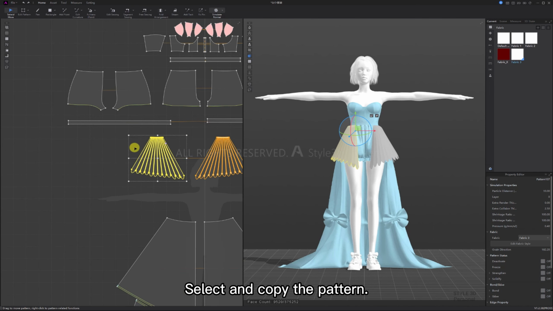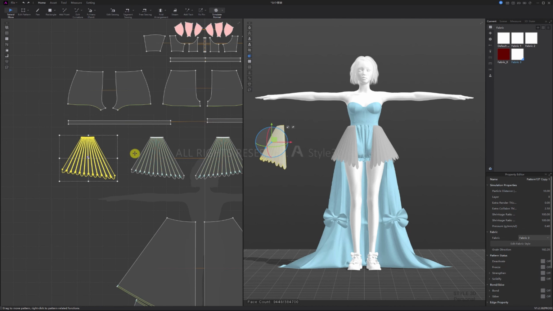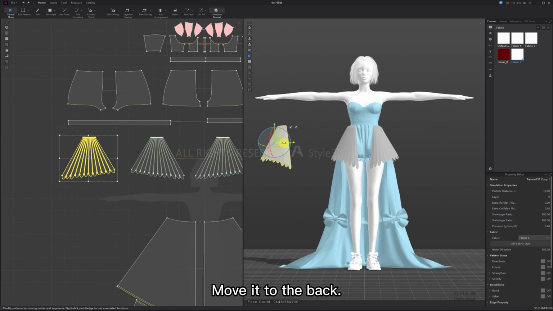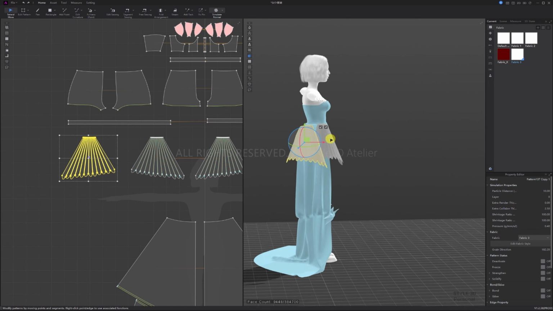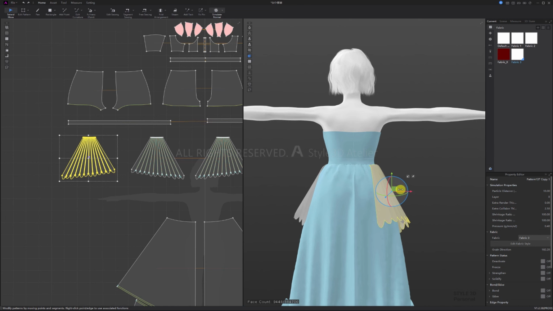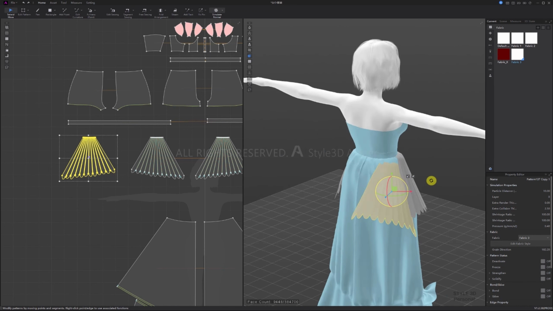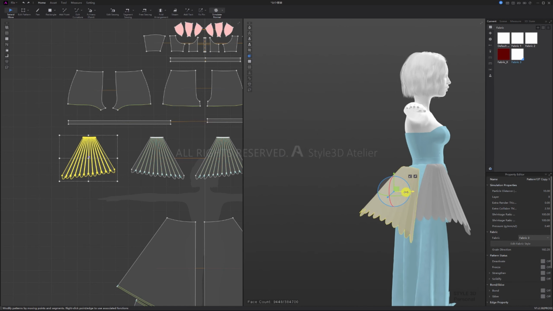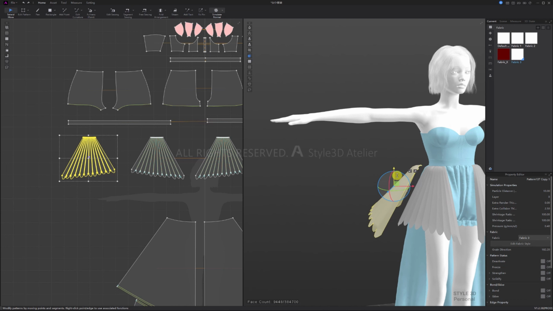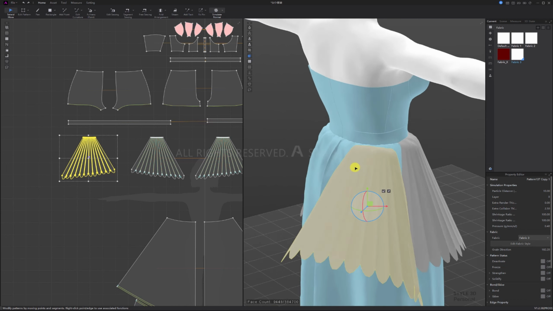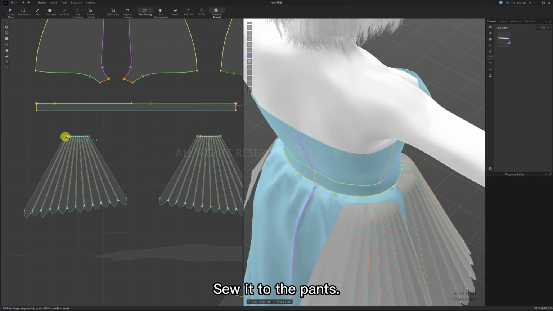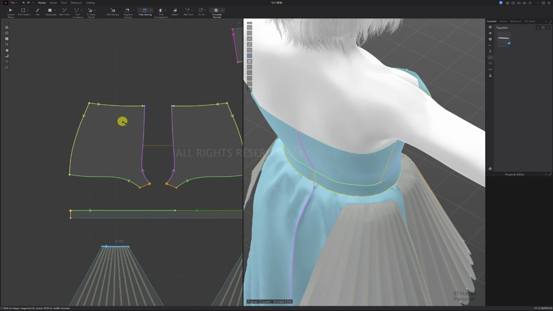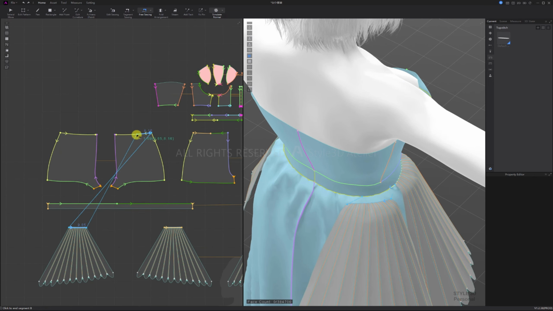Select and copy the pattern. Right-click to horizontally flip it. Move it to the back. Sew it to the pants. Turned.